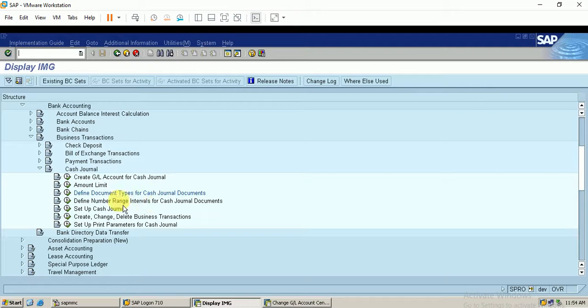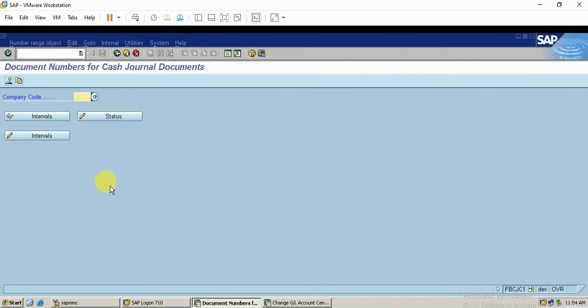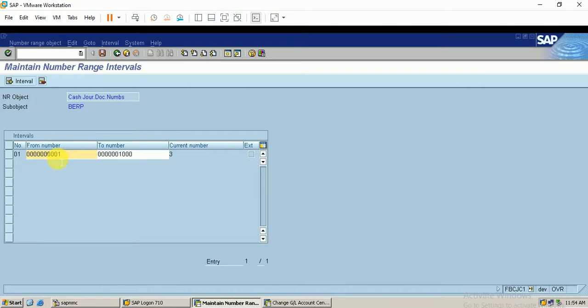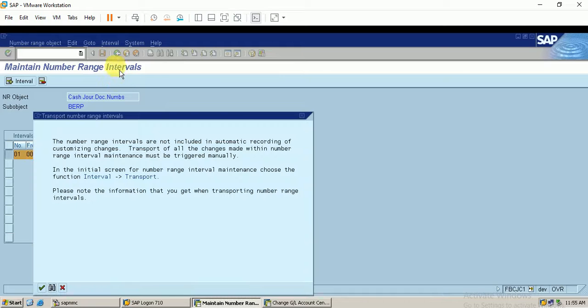number range intervals for cash journal. I have maintained it. I show you in the document type CJ. I have maintained the number range as 01 in this step. You can see that it runs from number 1 to 1000. I have posted 2 documents in my previous cash journal, so the current number is 3. Please maintain the number range for the cash journal. Whatever number of cash journals I have configured, those cash journals will have the number range from this document type CJ.